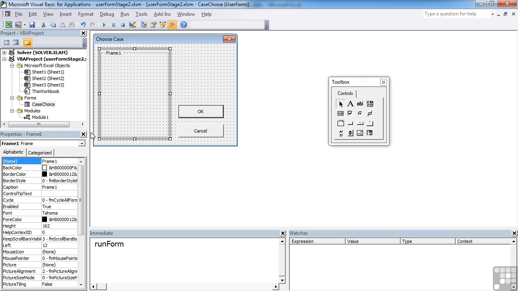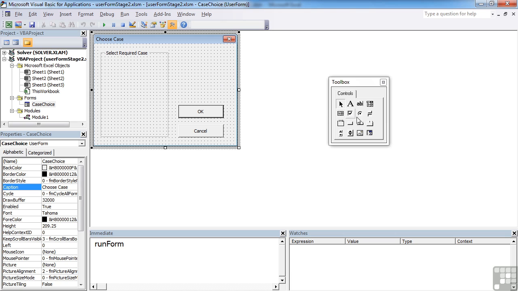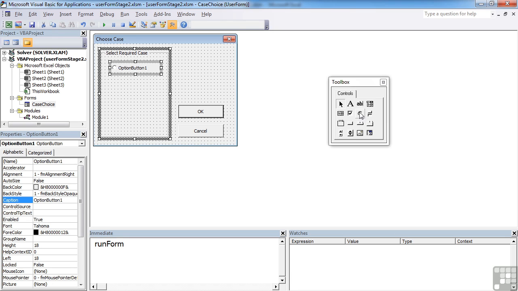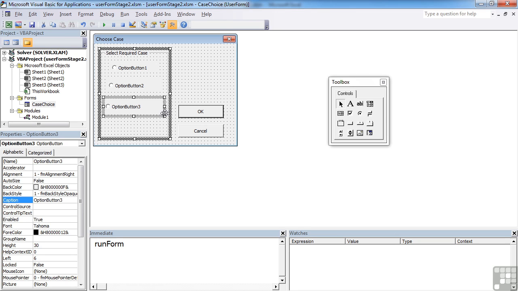Now the frame has Frame1 as its name. I'll call mine FRCase, and we can change the caption to Select required case. You can see that the caption then appears on the form. And then we need to place within our frame as many options as we think we require. So we take the option button and we'll have one option, and again 2 options, and 3 options. Now our 3 options are actually upper, lower and title case.